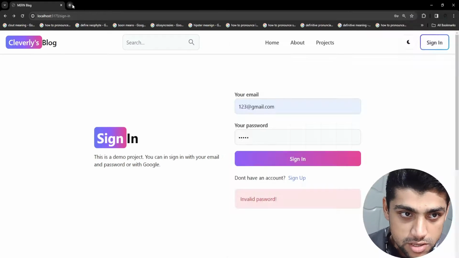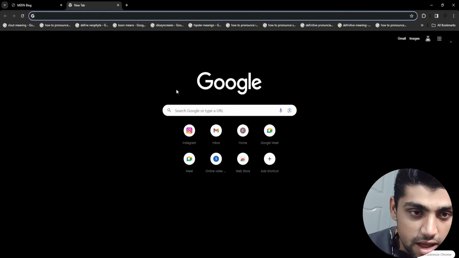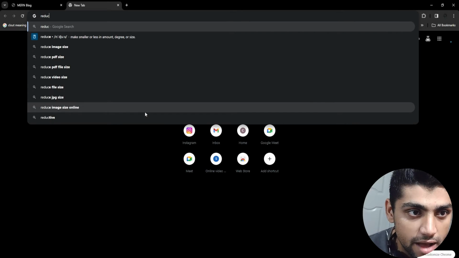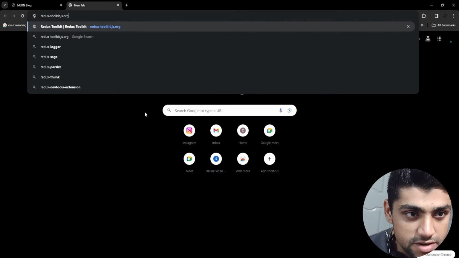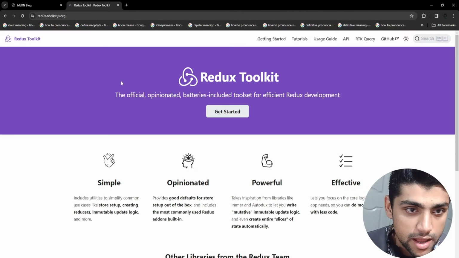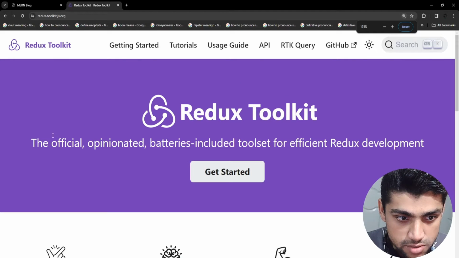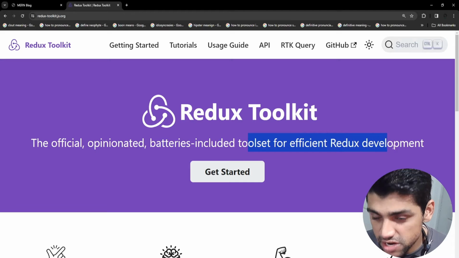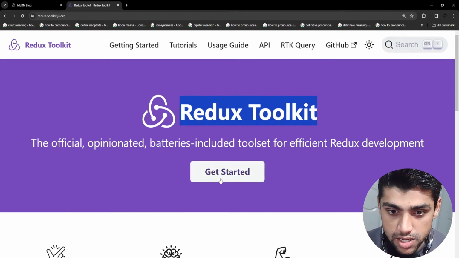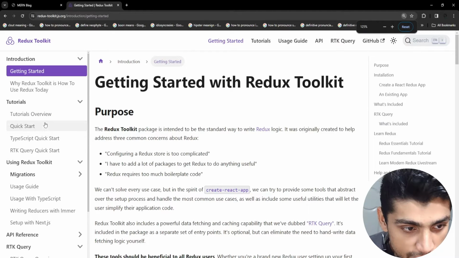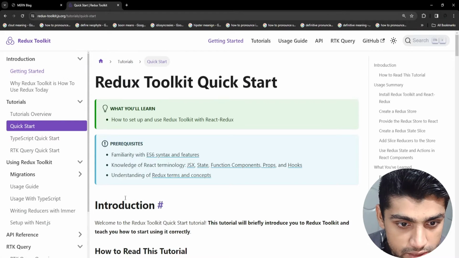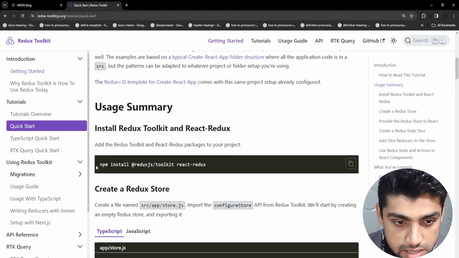So let's go now into the next part, which is React Redux, and we have to go to the website redux-toolkit.js.org. If we look at Redux Toolkit, it is the official, opinionated, batteries-included toolset for efficient Redux development. So Redux Toolkit, get started. We click on get started, and we go to the quick start, where we have this introduction and this installation.